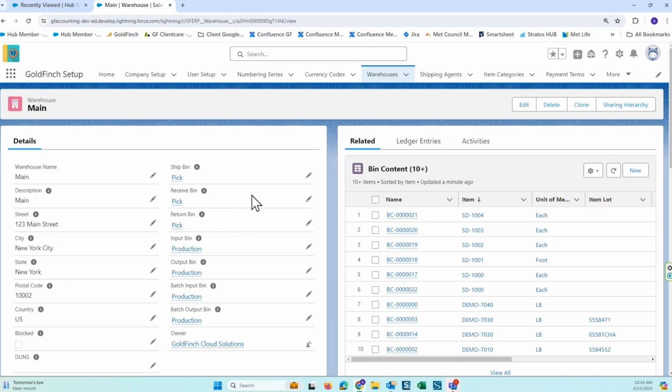You can see here we have one bin, this pick bin, that's going to be used to ship goods out, to receive goods in, and also when goods are returned. We're going to be using that same bin. So you can use the same bin for all of them. If they're not utilizing multiple bins, you just have one bin set up for everything. But if you do want to have multiple bins, you would define what bin in here based on the process.